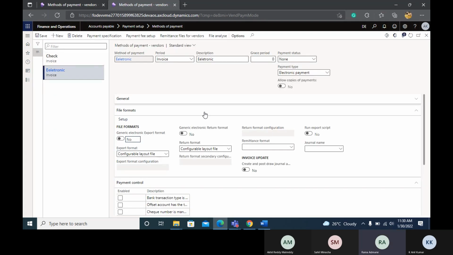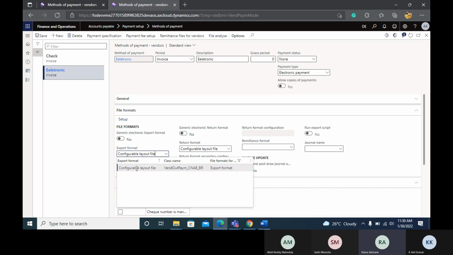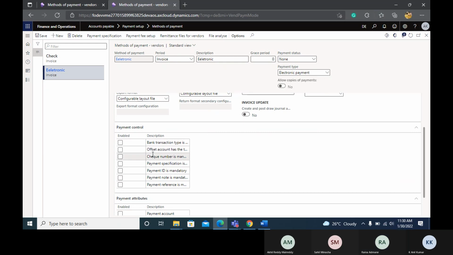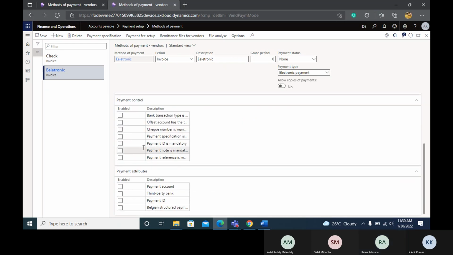After selection in the setup, what we need to do is go to the export file format, and from the drop-down we need to select the format which we have set up, to select this file format in the export file format and return file format. Then there are again payment controls, which, if required, we can put there as mandatory fields. This is for the electronic payment. Close this. Yeah, you can save this now.